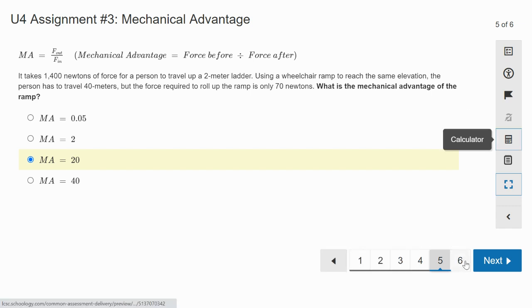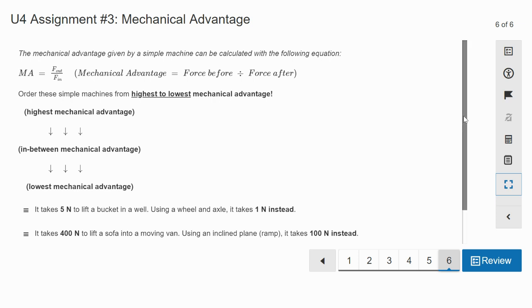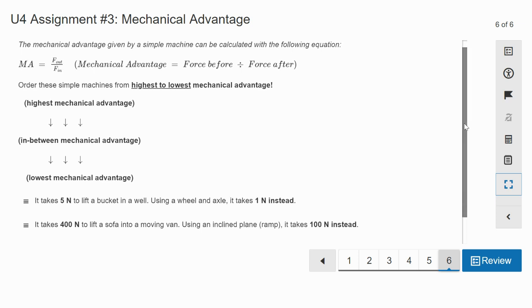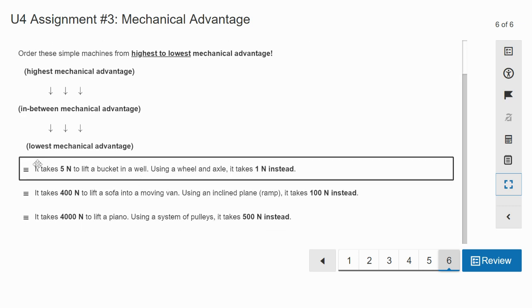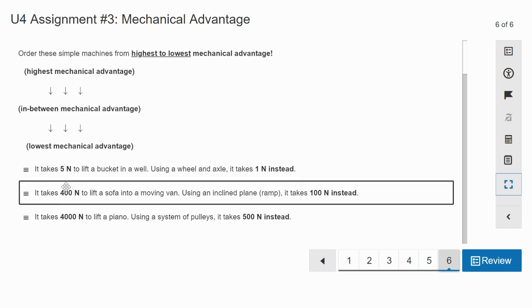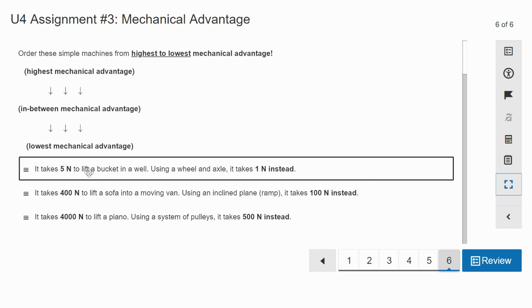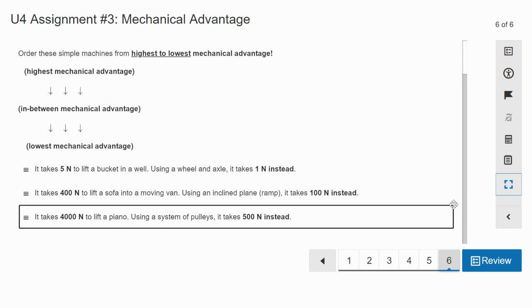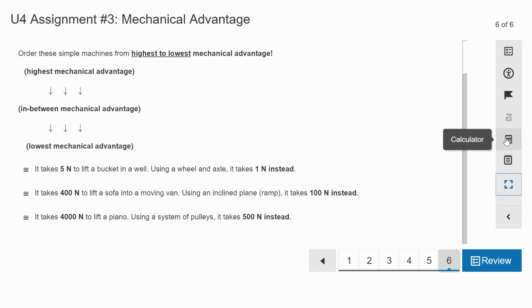Okay, let's go do this last one. The mechanical advantage given by a simple machine can be calculated with the following equation. Same equation. In this case, we want to rank some simple machines from the highest to the lowest mechanical advantage. We've got 3 situations here, and I want to put the highest mechanical advantage on top, the lowest on the bottom. In each case, the mechanical advantage is the normal amount of force divided by the force I have to put in using the simple machine.